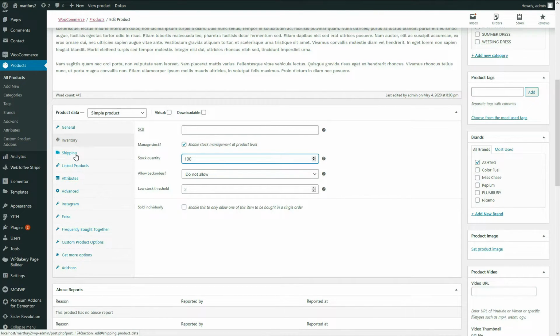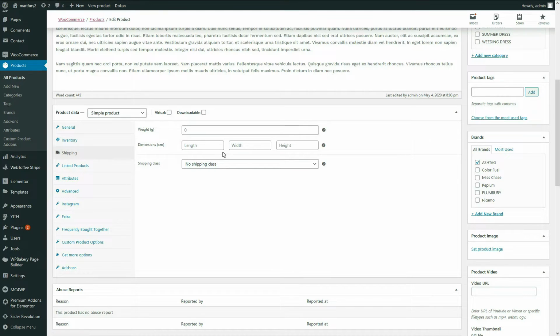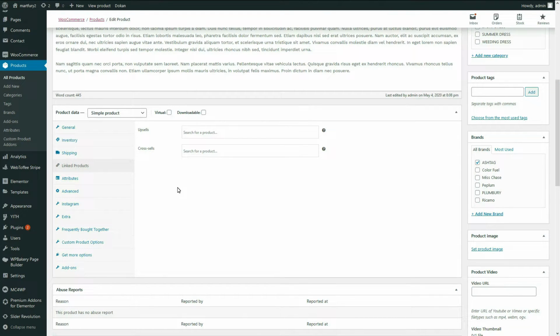After that come to the shipping option. Here you have to mention the product weight and the dimensions, everything. And after that the shipping class, whether it is a heavyweight category or not. If it's not a heavyweight category, then keep it as no shipping class only. After that, link product. If you want to link some more products with this product, you can keep that here. And the attribute and all, I do not need this because it comes under a variable product, and that is a simple product actually.